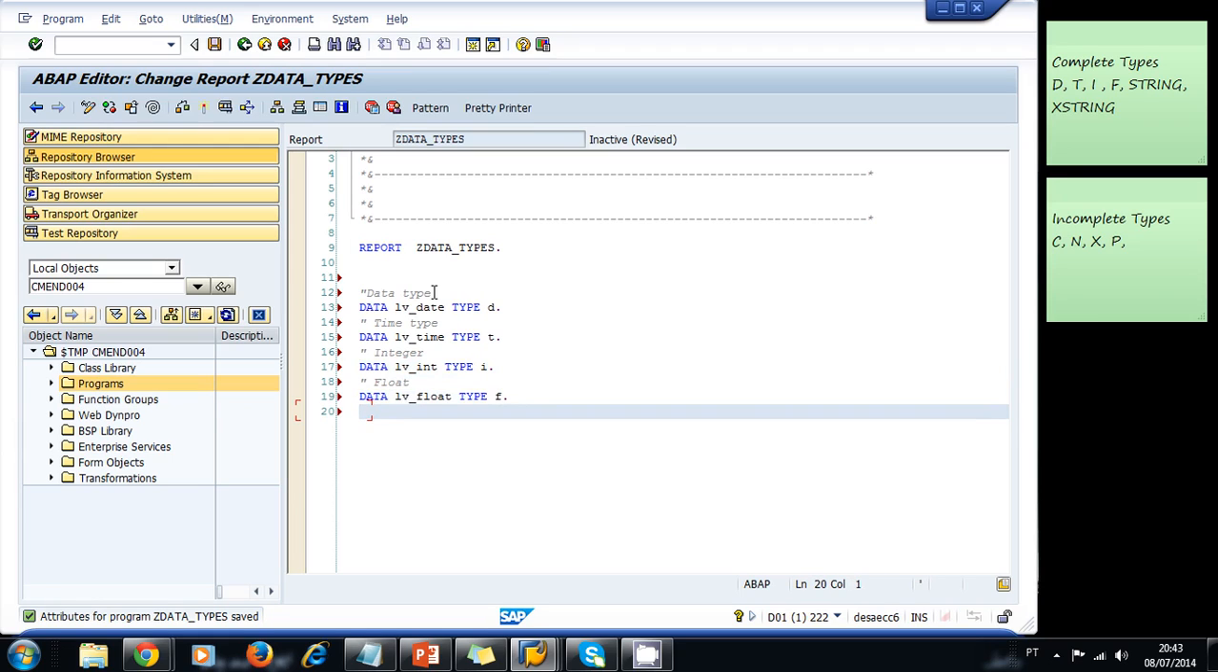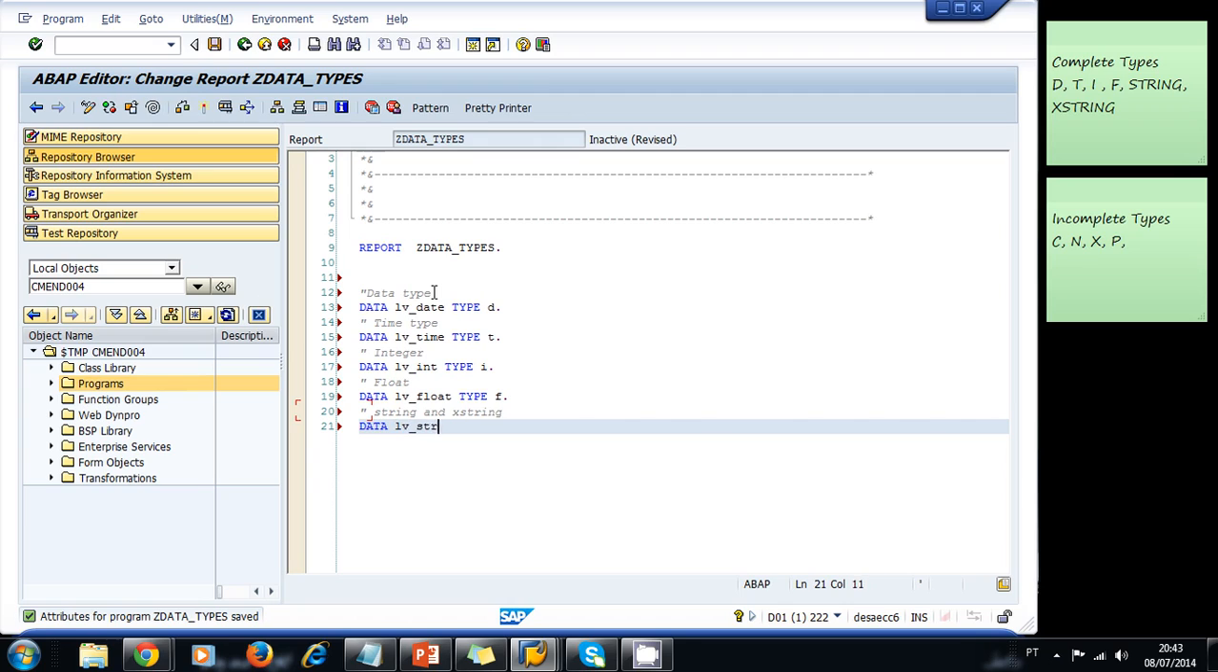As you can see, I'm not defining the length of any of these types because they are complete types. A string and XSTRING. We declare DATA lv_string TYPE string, and DATA lv_xstring TYPE xstring.